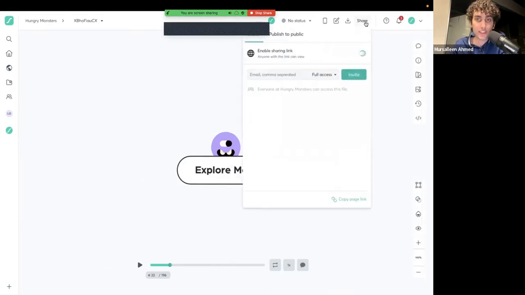Then you can also share the animation with your team, and you can also control the access. For example, I'll share it with my teammate, and I can also manipulate what kind of access I'm giving. So I'll give full access and I'll click invite.